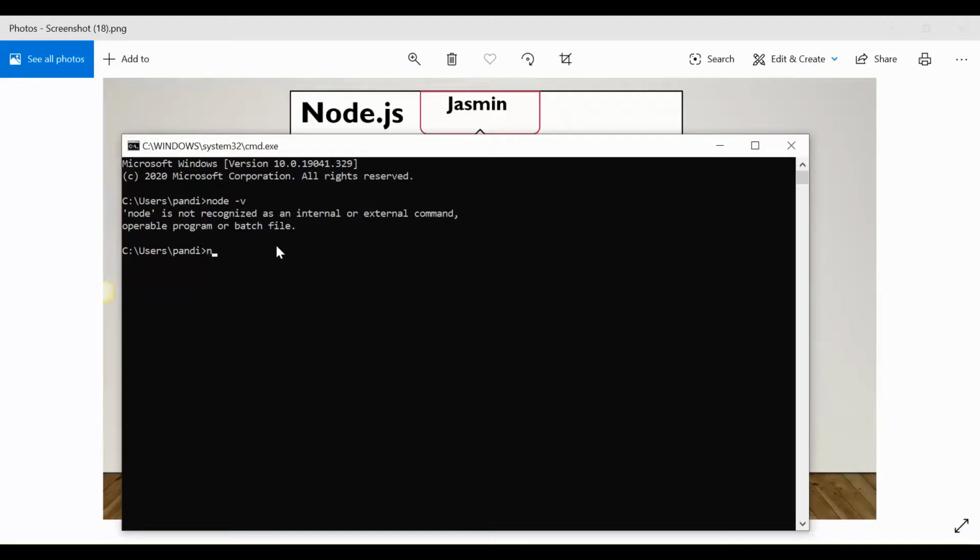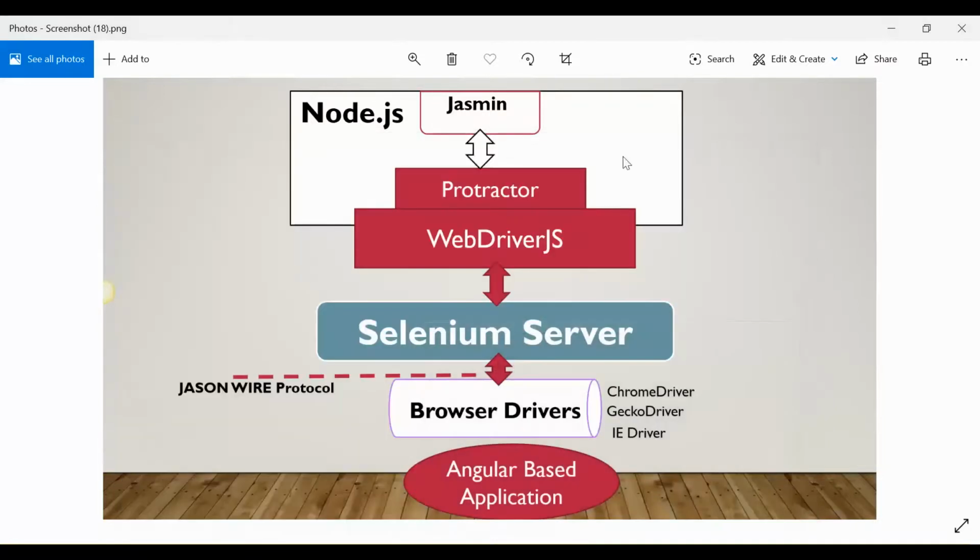Also we will require npm, the Node package manager for the Node.js runtime environment. Using npm we are going to install Protractor. You can check that as well, whether it is there on your machine or not. So both softwares are not there. Let's go and first install Node.js, and then we will go for Protractor.